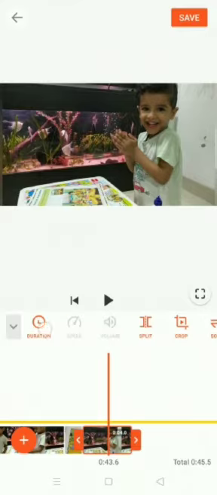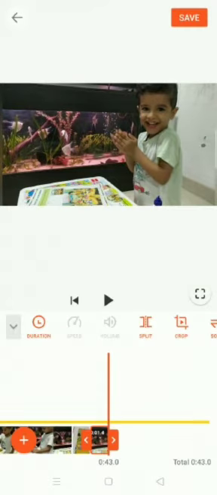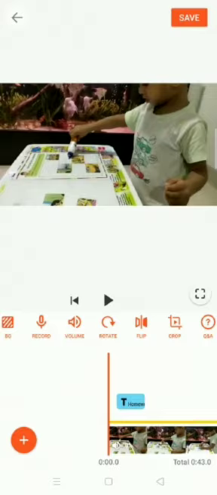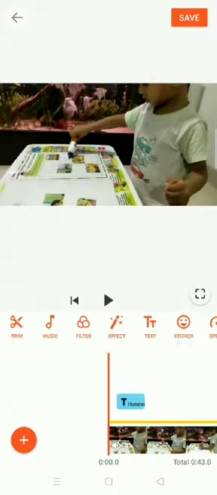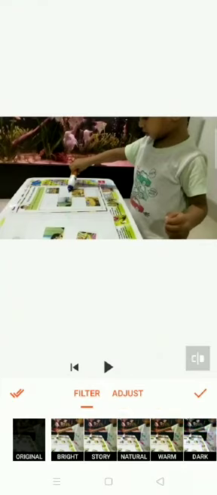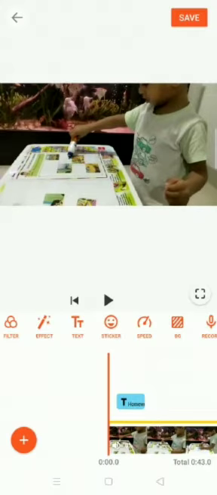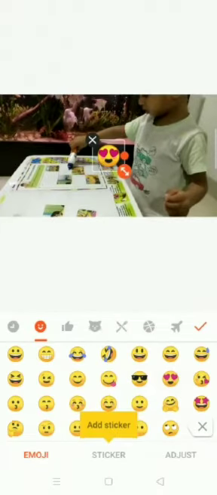Select that photo. Select duration. It means your photo will appear on screen for 1.5 second. Select. See, you can add music, you can add text, you can use filter, you can use stickers also.